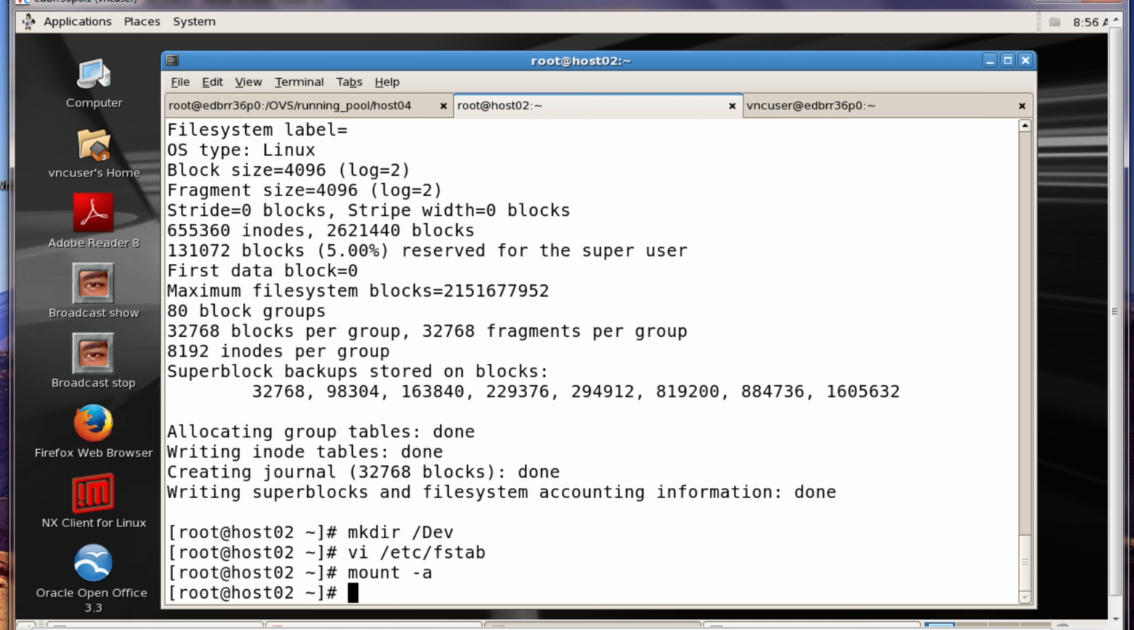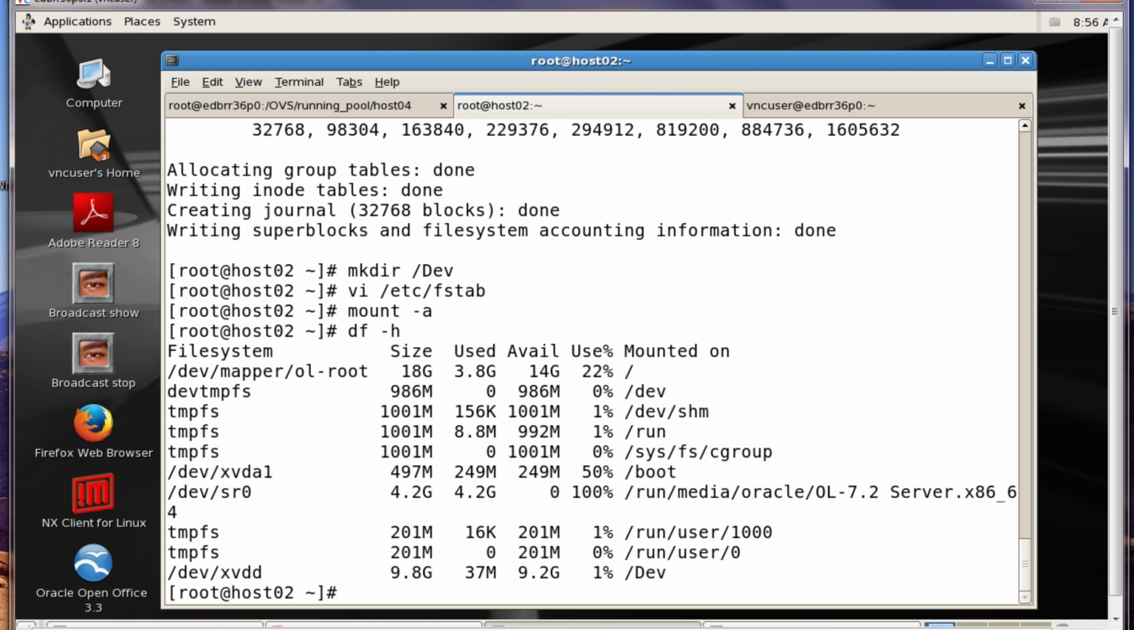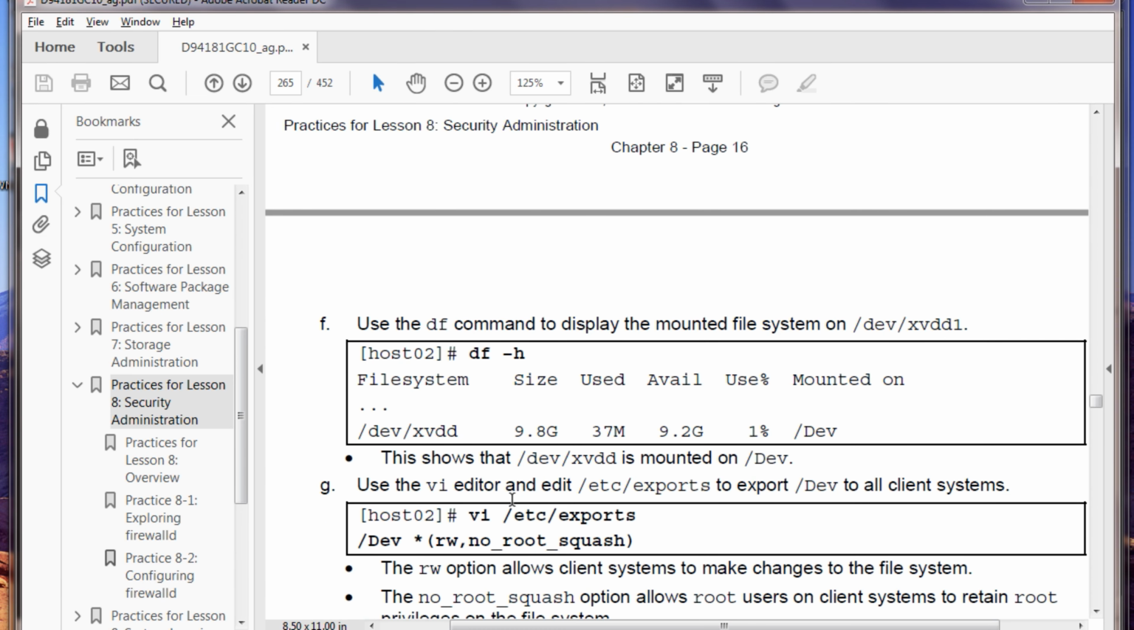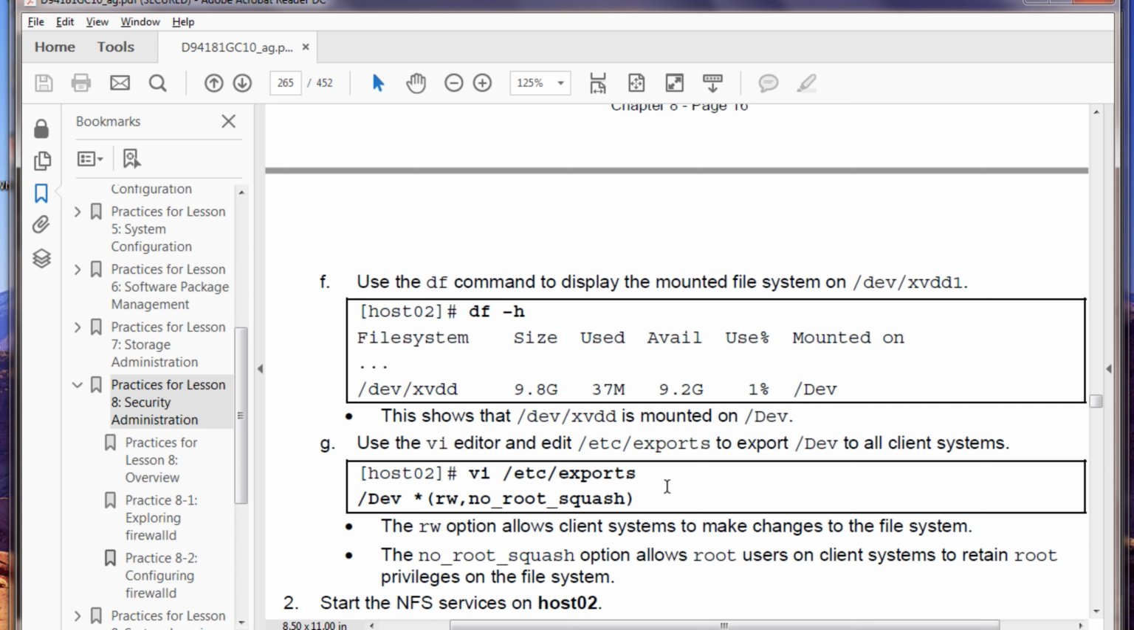mount -a, df -h, and so here is this approximate 10 gig. We've used 37 meg, usually for inodes, and it's mounted on /dev. All right, that's pretty much it. And so I did the mount -a and then did a df -h to check that. All right.